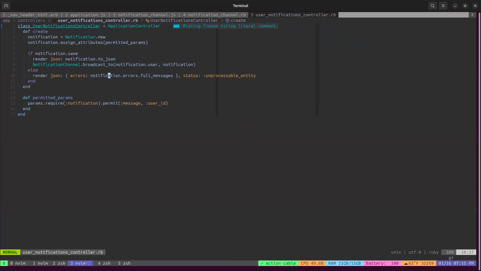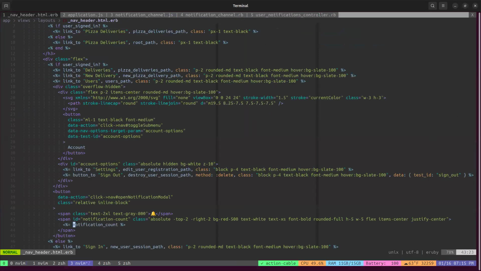So we have a few things. We have that notification bell that's in this nav header layout. Layout in Rails is like a component. And here, not a lot going on. We have a button, a Stimulus click action that just shows the notification modal, and then the notification count.